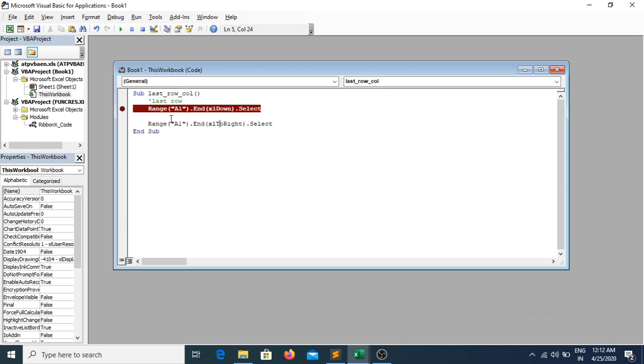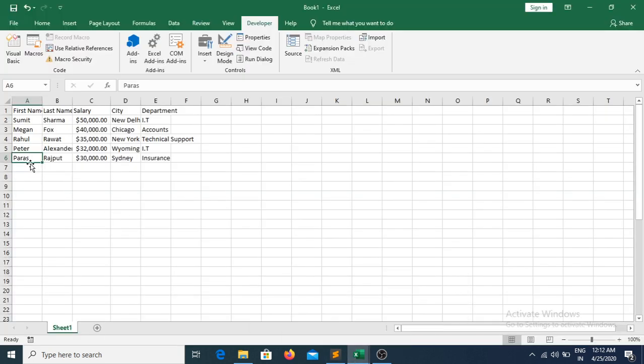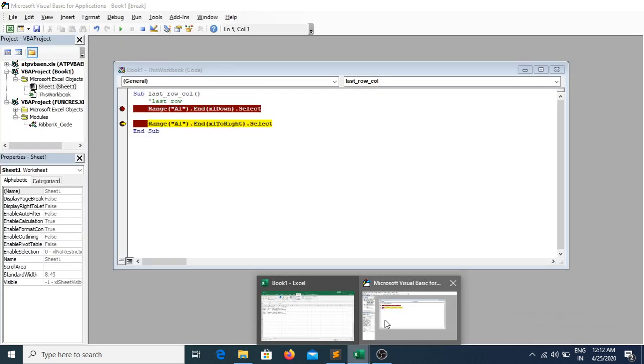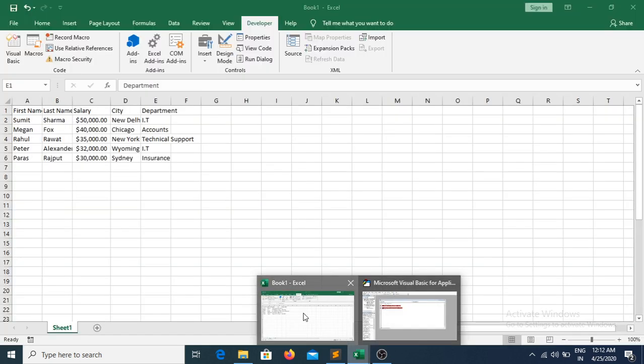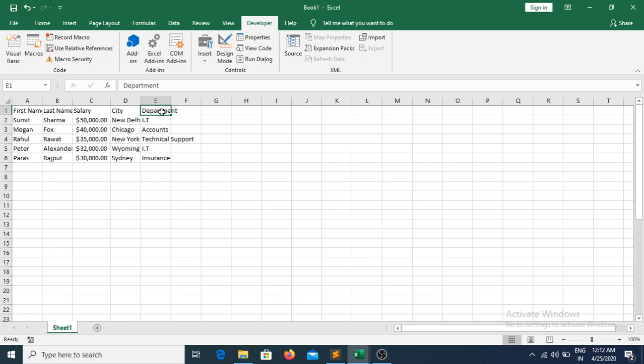If I run that part too, you will get much more clarity. So let's run it. Okay, and then run it again. You can see here it's going to the last row, and if I run it again, it will go to the last column. You can see here's Department, and Department is the last column in this data set.